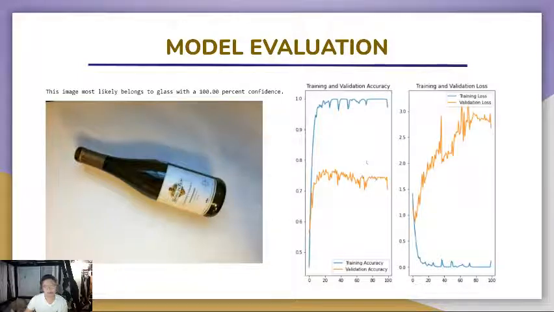Looking on the left, you can see an example of the input and output that our model produces. With the input of this glass wine bottle, we can see that the model produces a classification, which is glass, and an associated confidence value, which in this case is 100%. So the model is telling us this image most likely belongs to glass with 100% confidence. And in this case, we can see that the model is right.